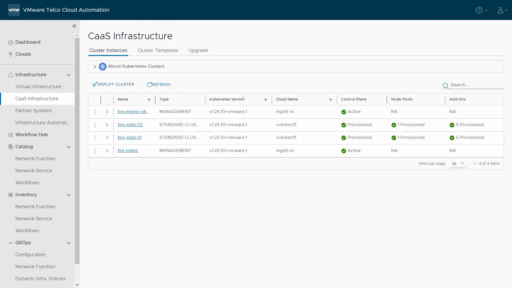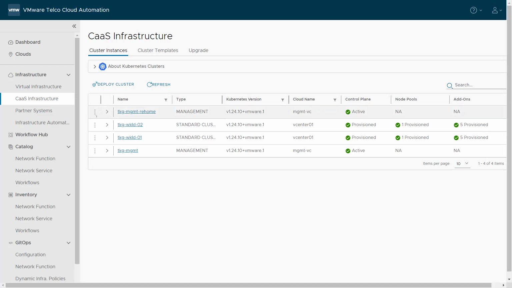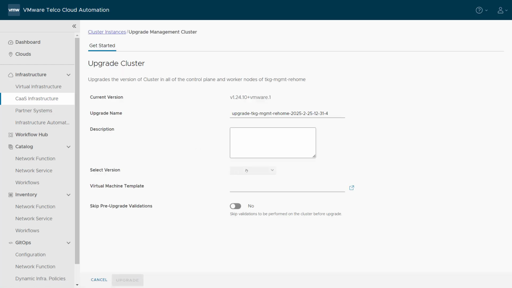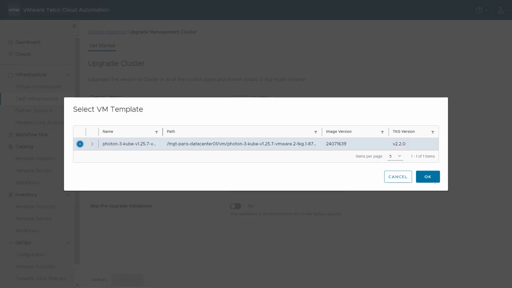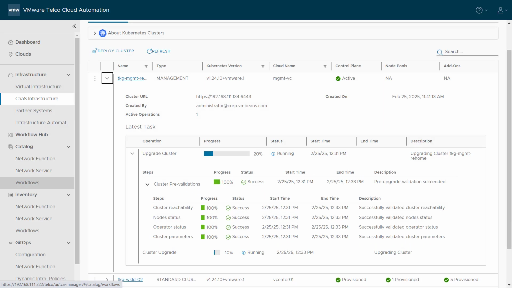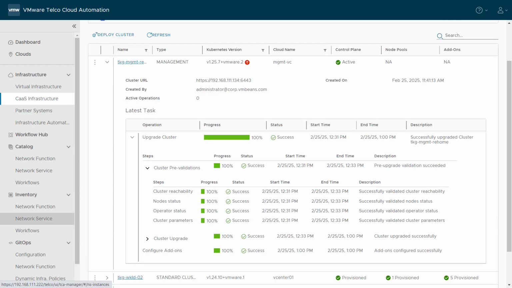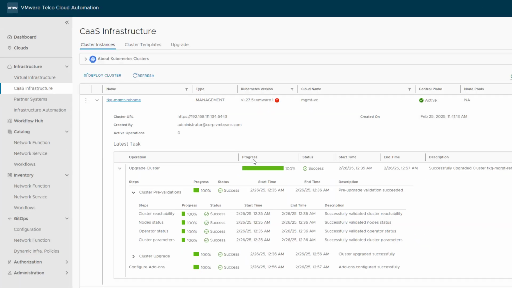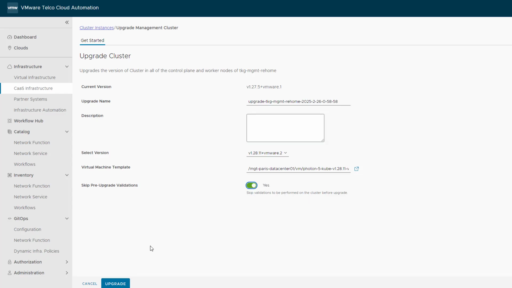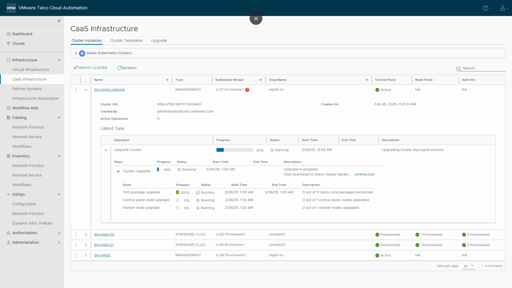Once the workload cluster move is completed successfully, we will upgrade the CaaS management cluster to the desired version by clicking the ellipsis button next to TKG MGMT rehome and then click Upgrade. Select the appropriate version and review the details before initiating the upgrade process. In our case, the target version of the CaaS management cluster is 1.28.11, and this is a multi-step upgrade process.